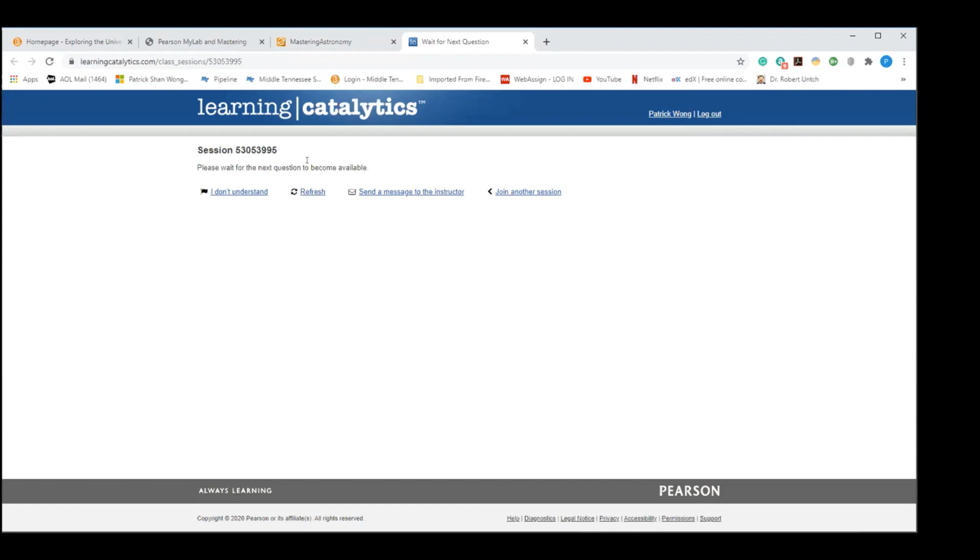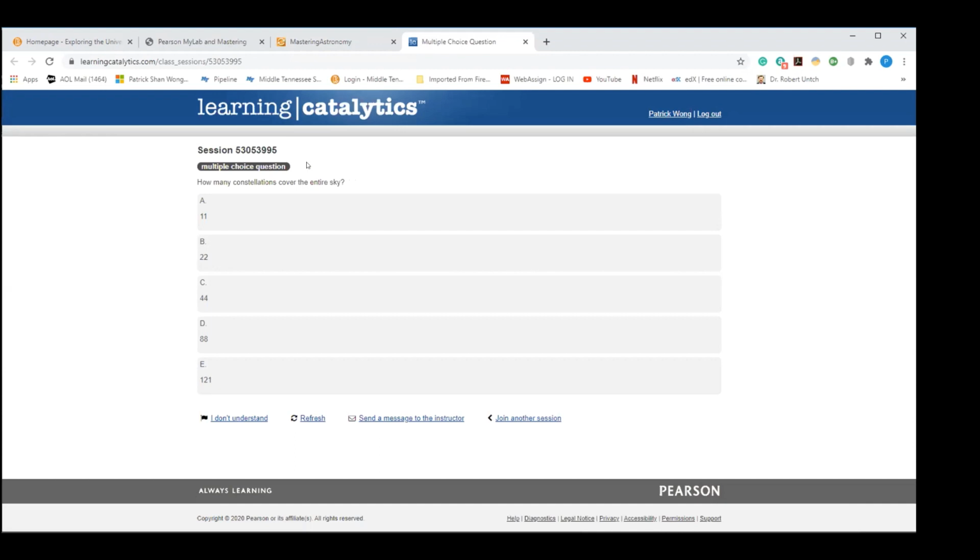So let's actually show you what a question looks like. Okay, here we go. This is a pretty standard multiple choice question. How many constellations are there in the entire sky? And if you notice, there's 5 choices, and you can click on any of these to answer. Once you've clicked on them, you can go back and change your answer if you want to. But there's also the don't understand and send message to instructors here. We're going to try and use the chat in D2L for some of the ongoing messages, but we can use this as well.